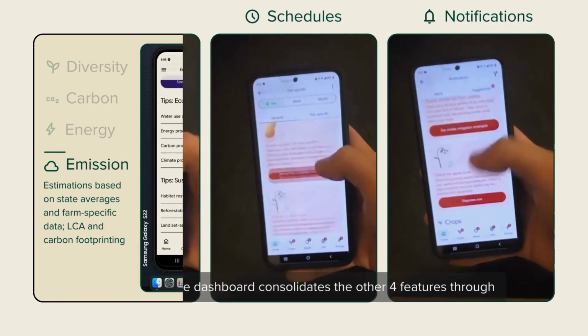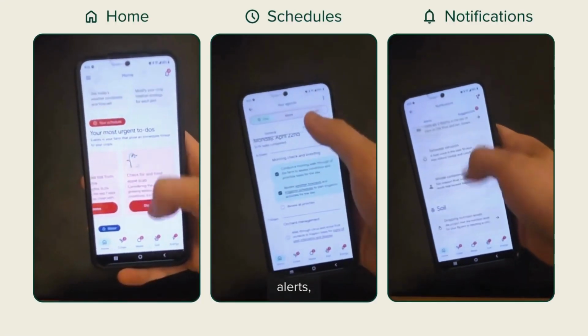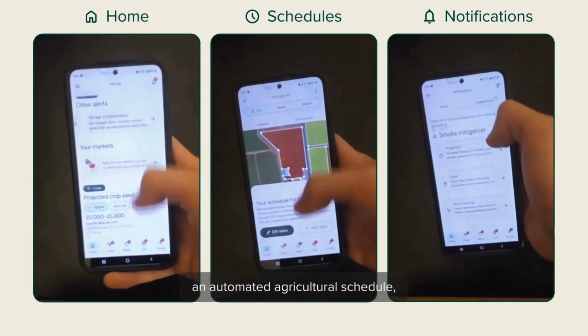Finally, the home dashboard consolidates the other 4 features through alerts, suggestions, markets, an automated agricultural schedule, and sustainability suggestions.